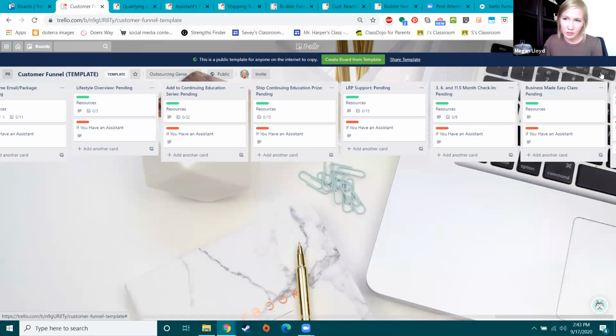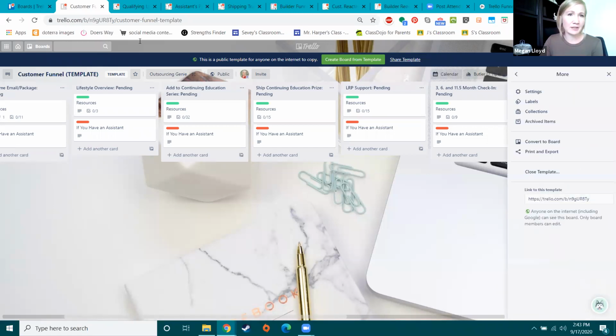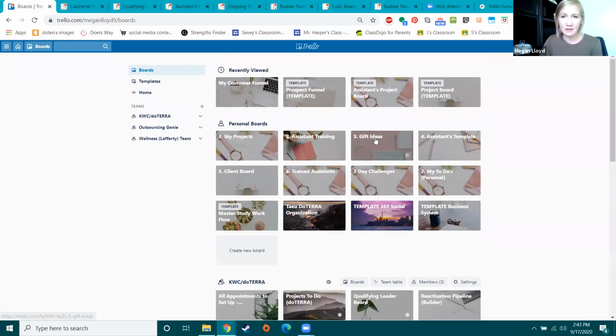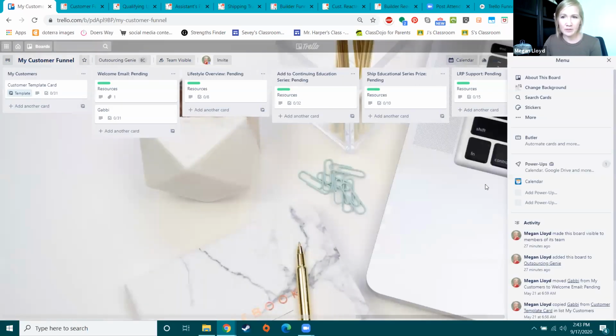But when you click up here on show menu, actually I need to go to one that is not a template so that I can show you. Okay, so you're going to click on more again, and then you're going to click on power-ups. And every account, if it's free, every board has one free power-up, and you can have a different power-up for every single board, but you can only have one per board for the free version.